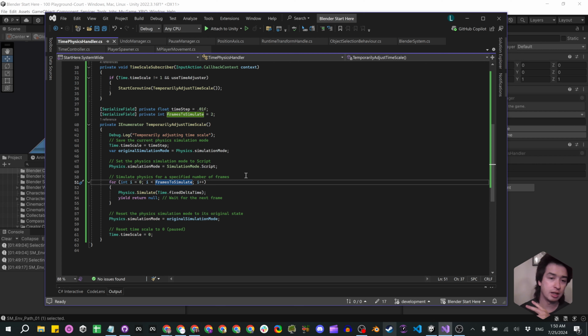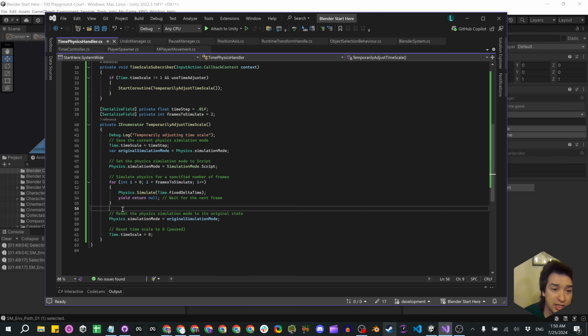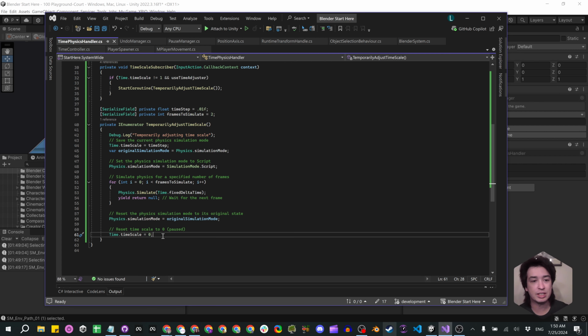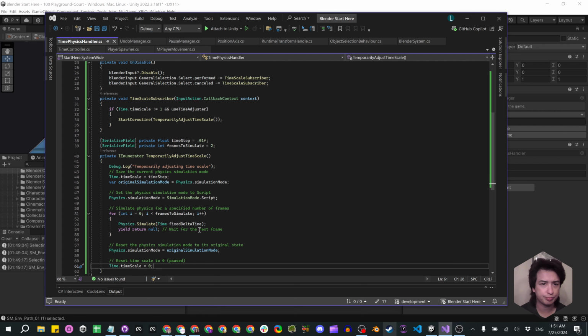Now this means that we do 2 frames. It needs 2 frames minimum. If you only put 1 frame, like wait till end of frame, or you just run it through once, it doesn't work. So you need to go through 2 times for it to actually register. Once it does that, we can hop back into the original physics simulation mode, which was Physics.SimulationMode, and we can reset the timescale to equal 0.